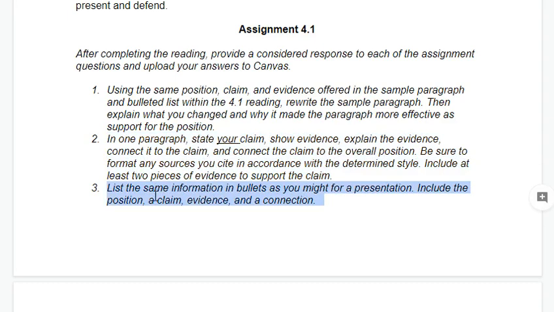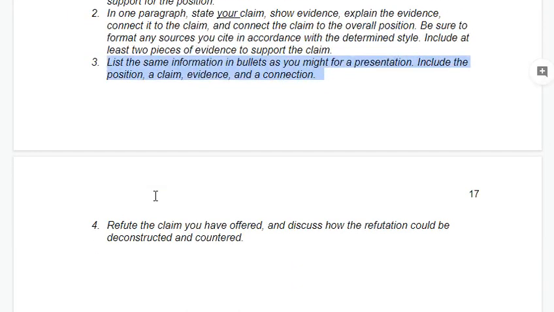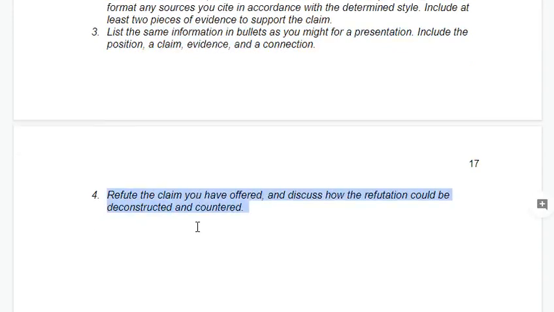Number 3. List the same information in bullets as you might for a presentation. Include the position, a claim, evidence, and a connection. Number 4. Refute the claim you have offered and discuss how the refutation could be deconstructed and countered.